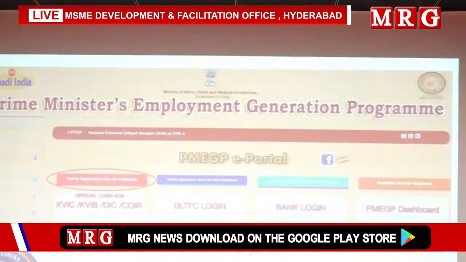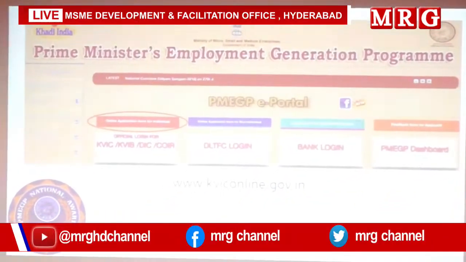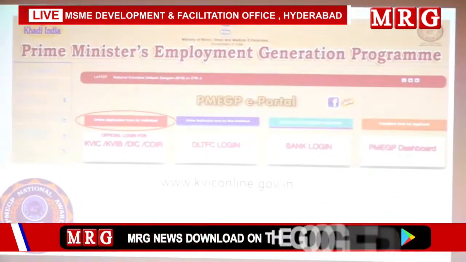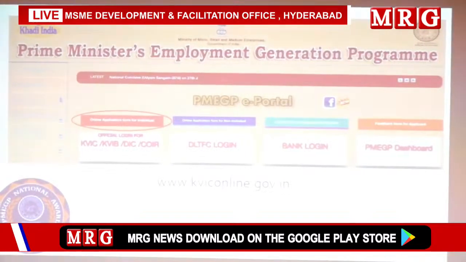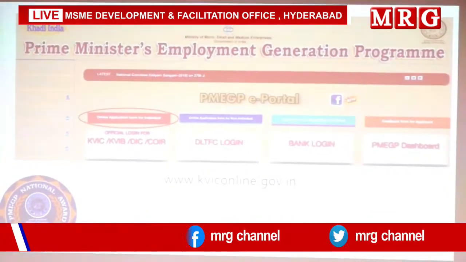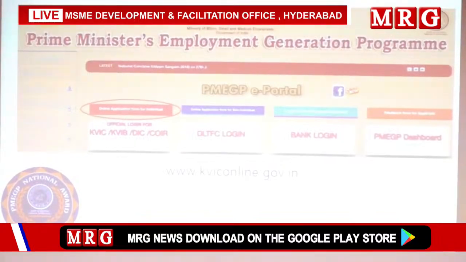In that form, you have to fill the basic details. You have to upload your project report. There is a template. You have to download it, fill it, and upload it. So it goes. You can select your agency, implementing agency, which could be District Industry Center, KVIC.